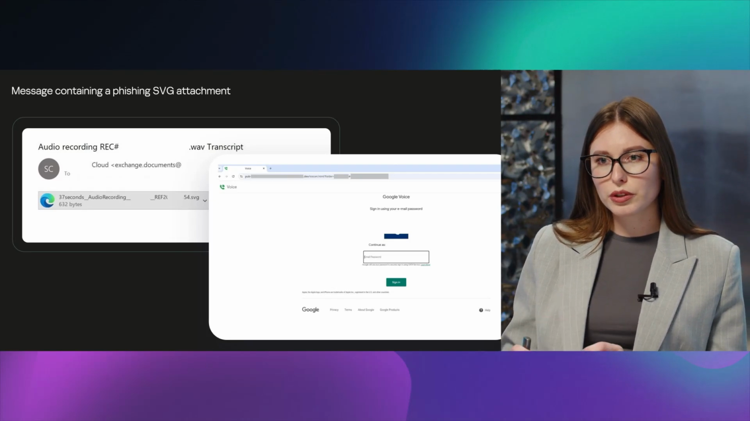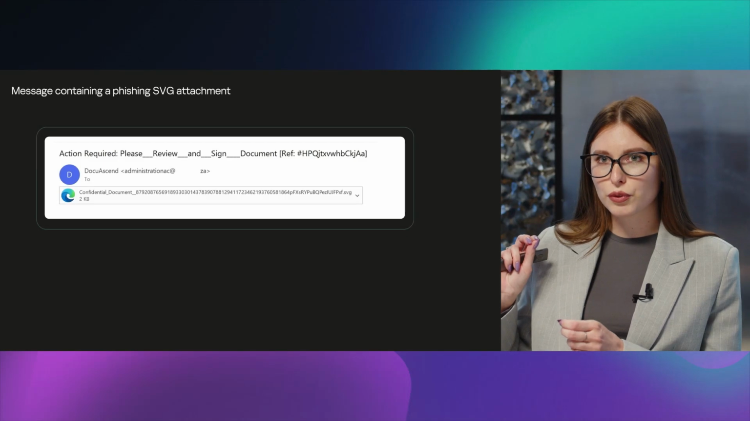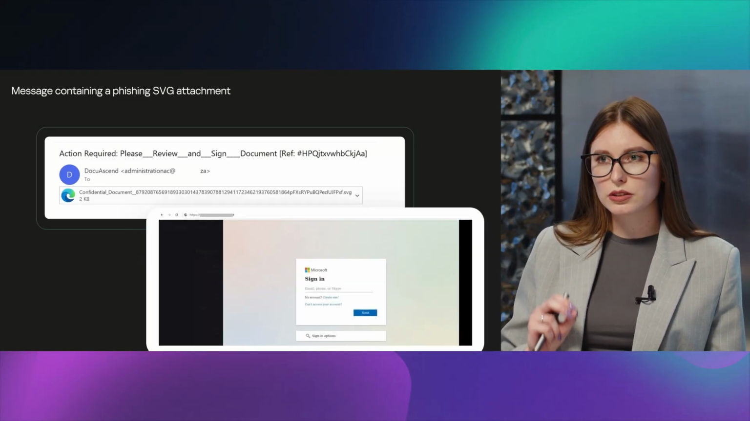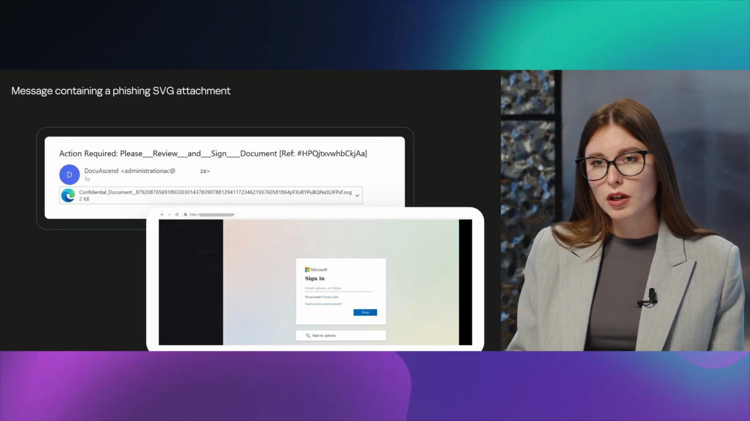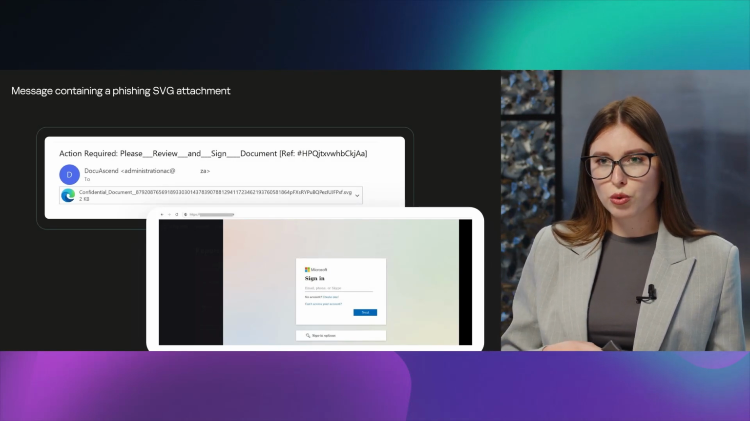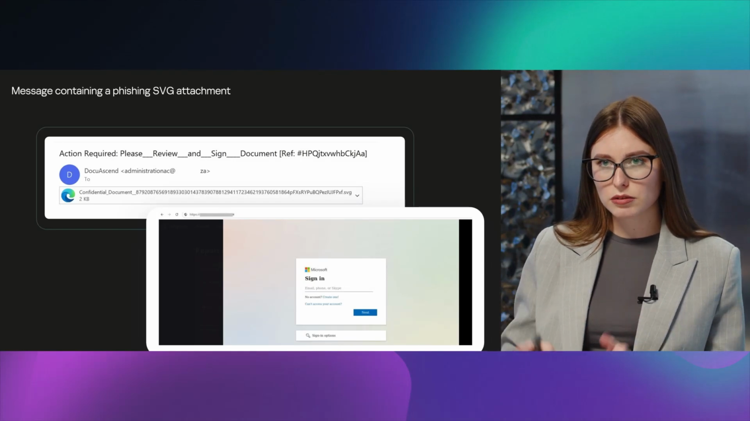And in a separate instance, mimicking notifications from an e-signature service, attackers presented an SVG attachment as a document that required review and a signature. In this case, it contained JavaScript that, when the file was opened, launched a browser window with a phishing site featuring a fake Microsoft login form.